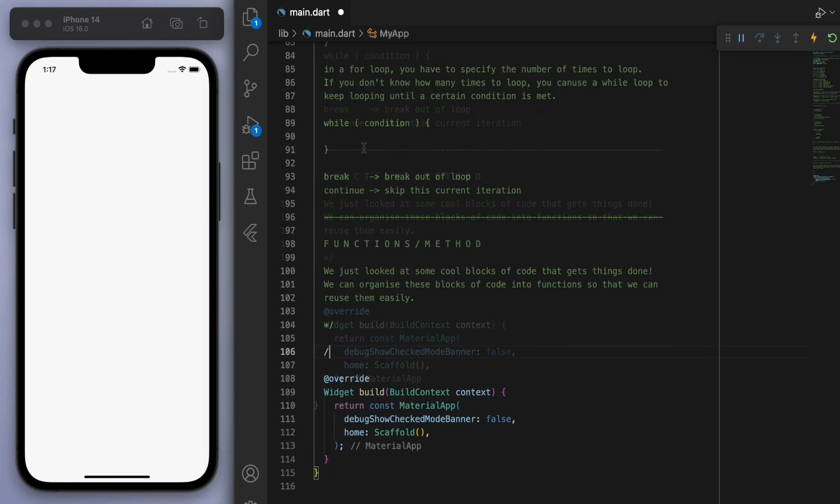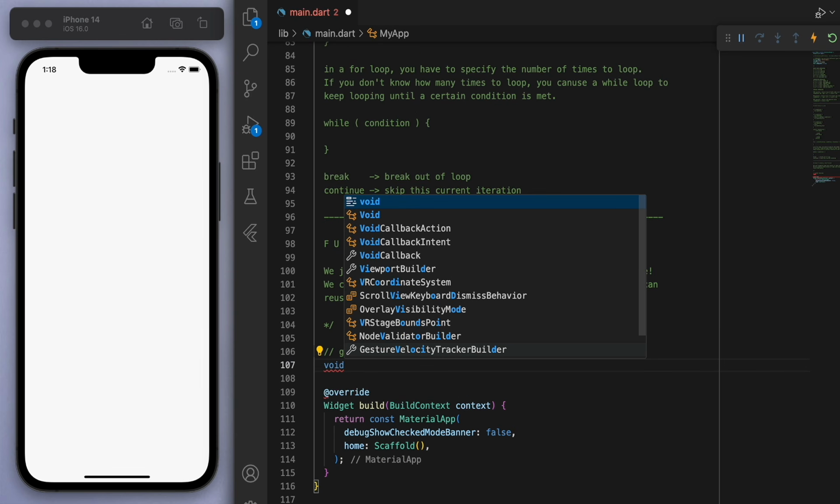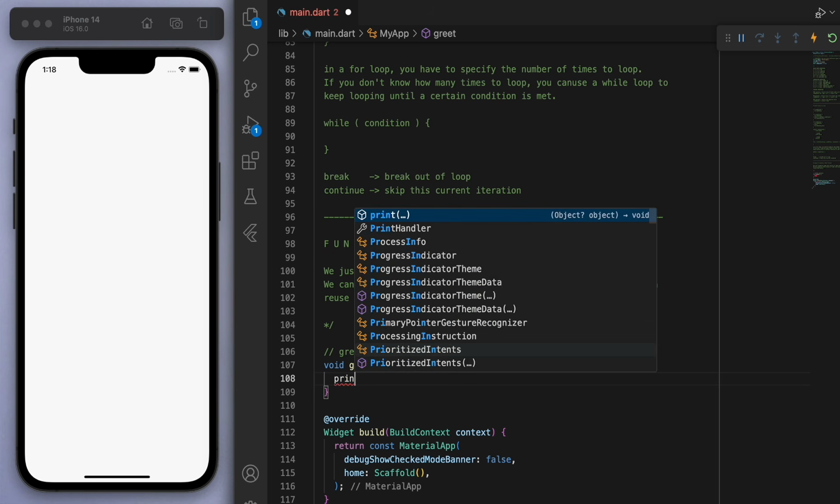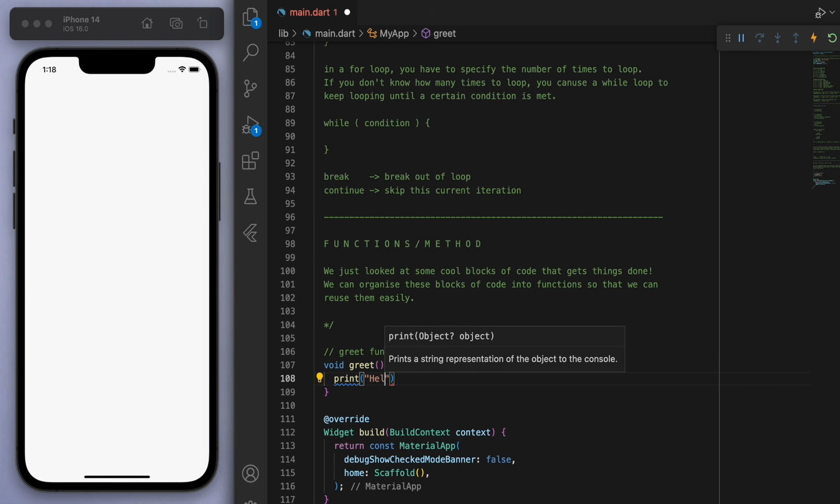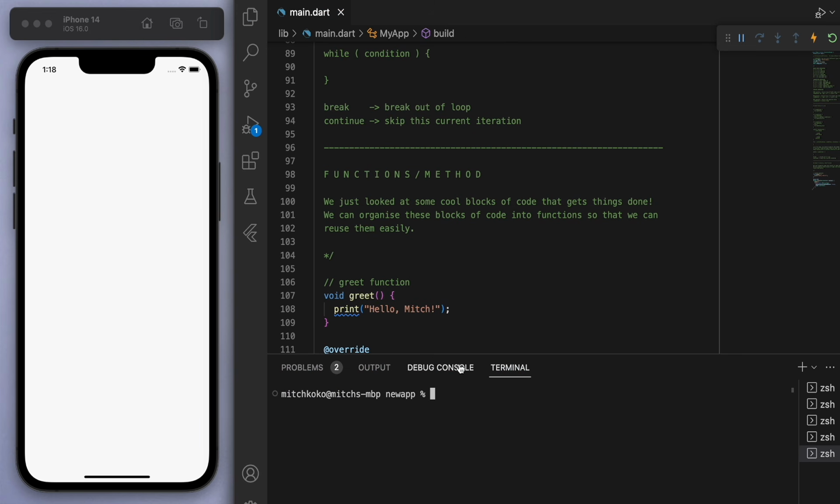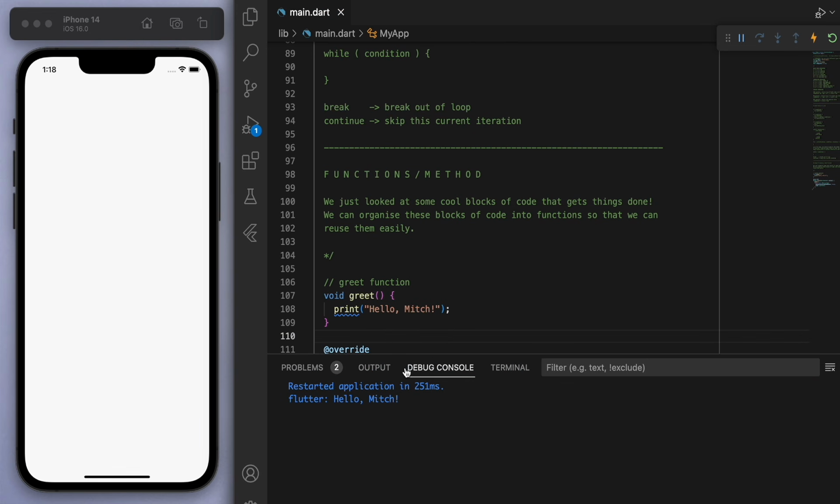So I'm just going to say void greet. And let's just say a message here saying, hello, Mitch. So when this widget gets built, let's call that greet method. And then you can see it'll just print it out.